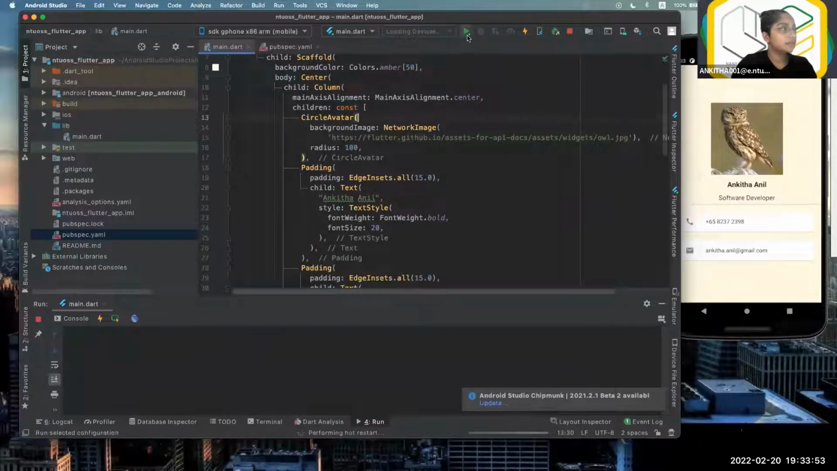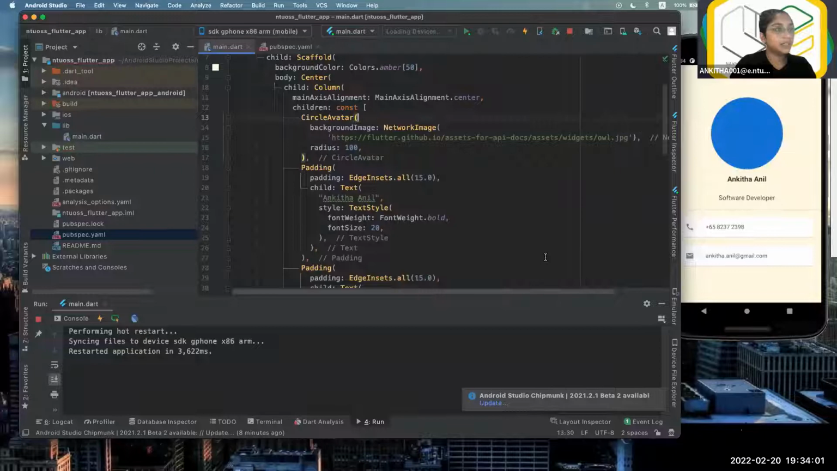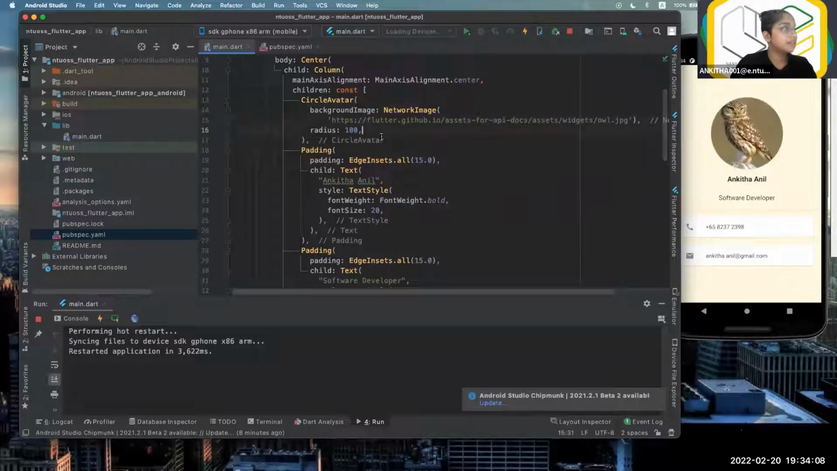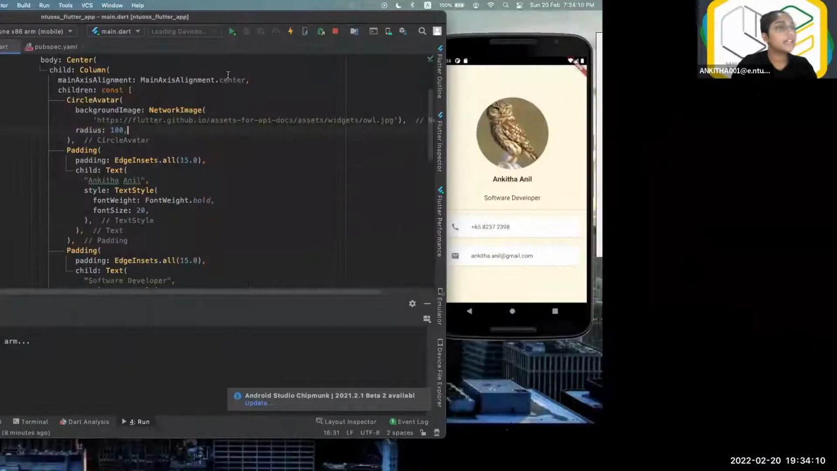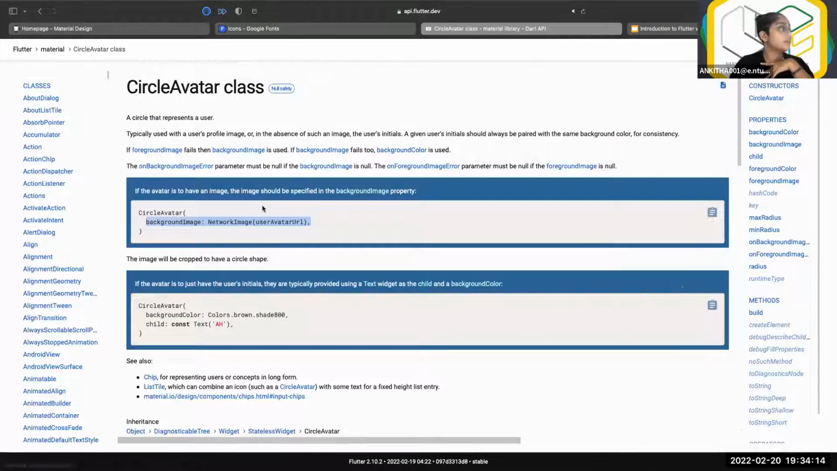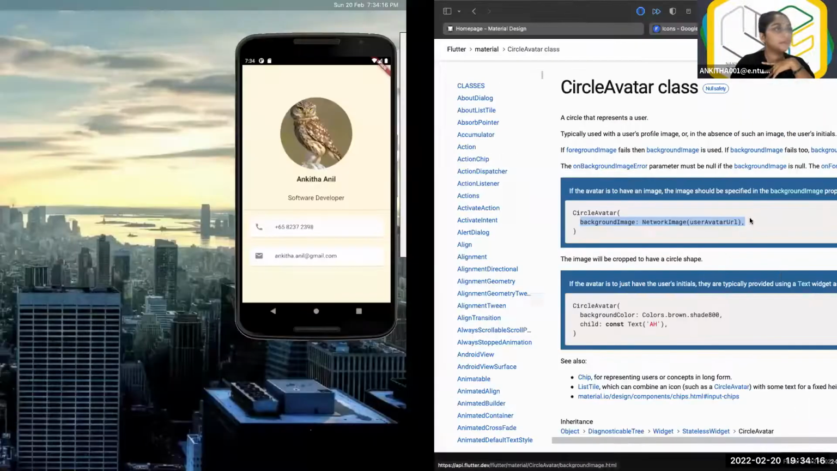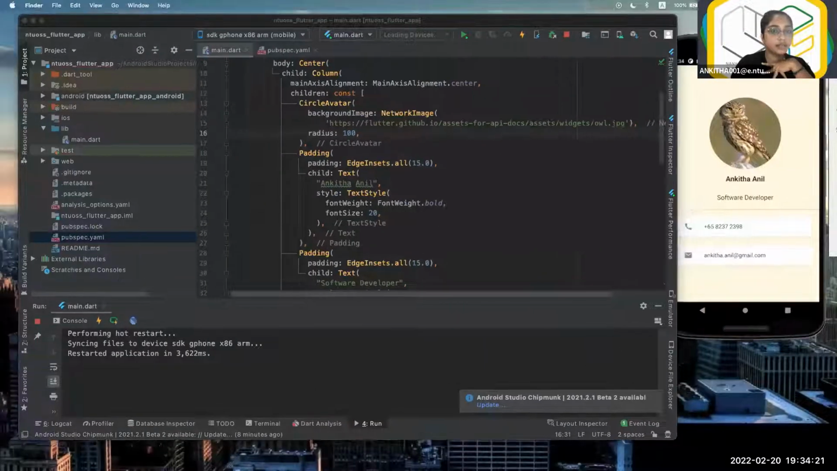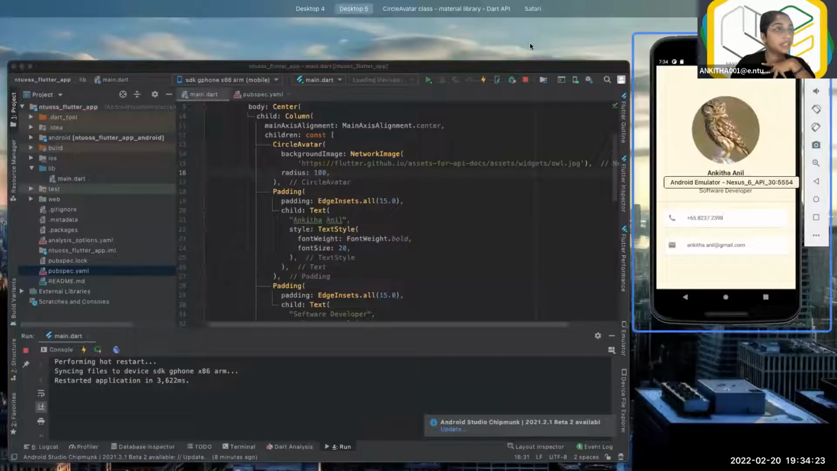So let's see if that works. It should be working. So here you are. Oh, you finally have, this is not me, but yeah, you finally have the circle avatar. If you have any doubts regarding the widgets, you can always go ahead and check this documentation. They have a bunch of information. So if you have to see, yeah, we have almost developed this.